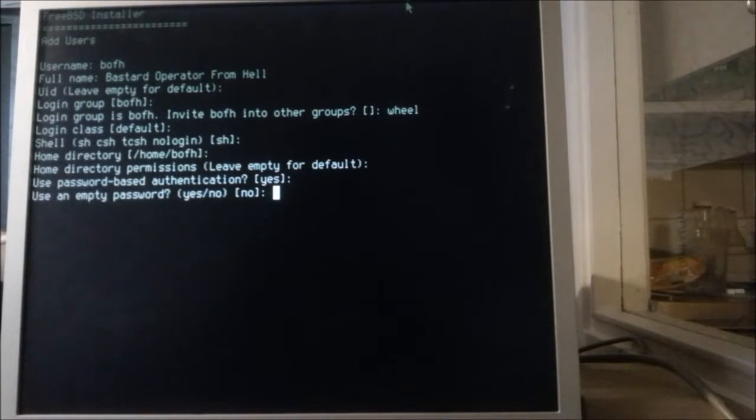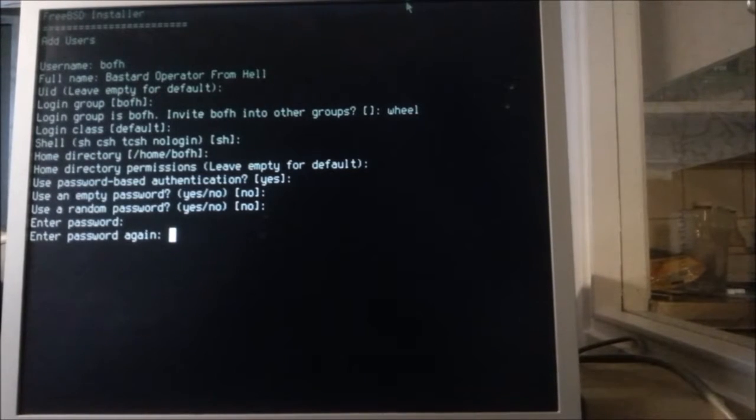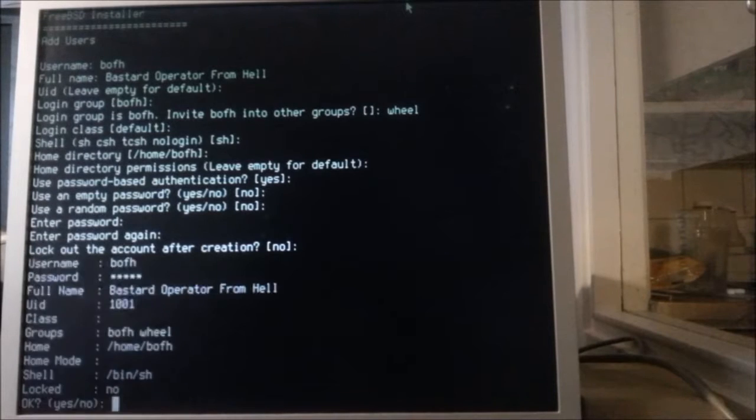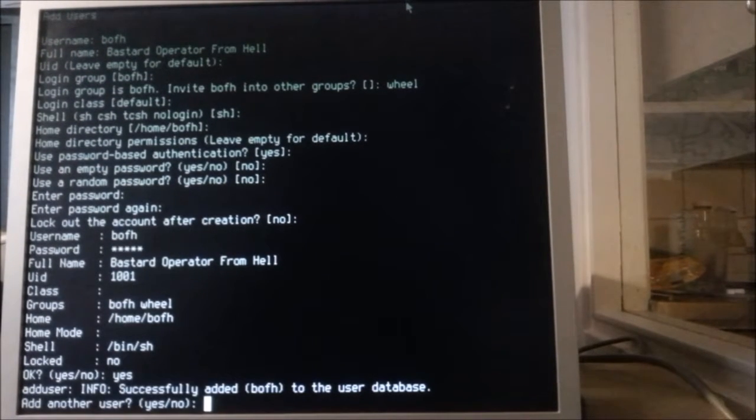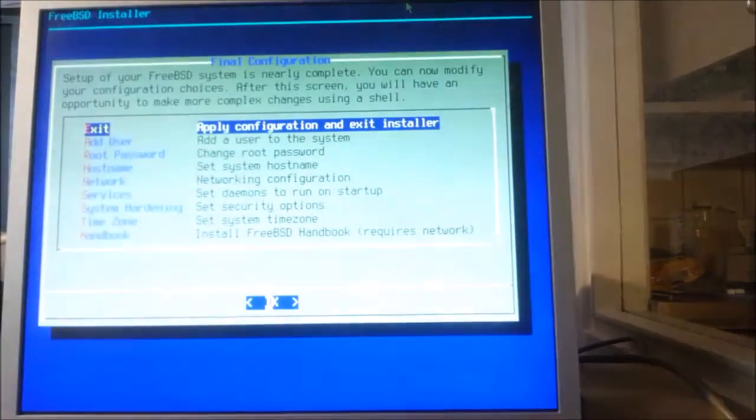Password-based authentication, yes. No empty password. No random. Okay, password is put there. Logout. Okay, yes. Add another user, no, and enter. Cool.